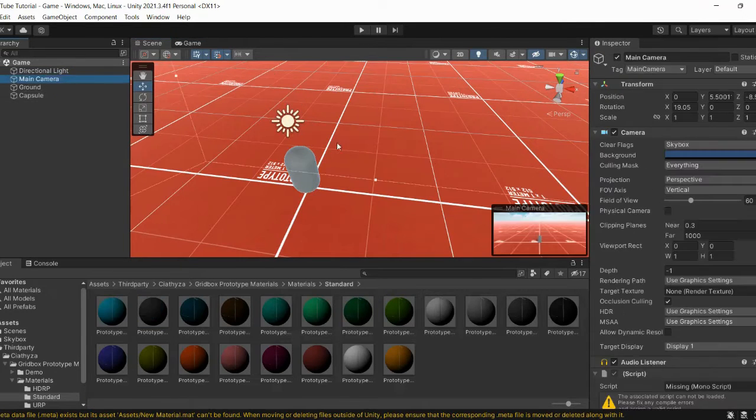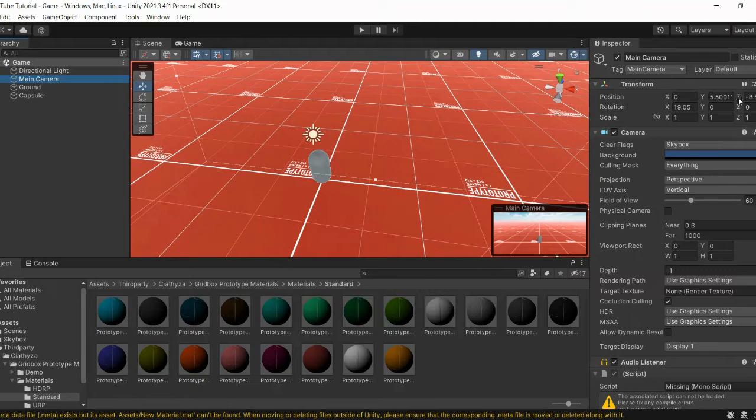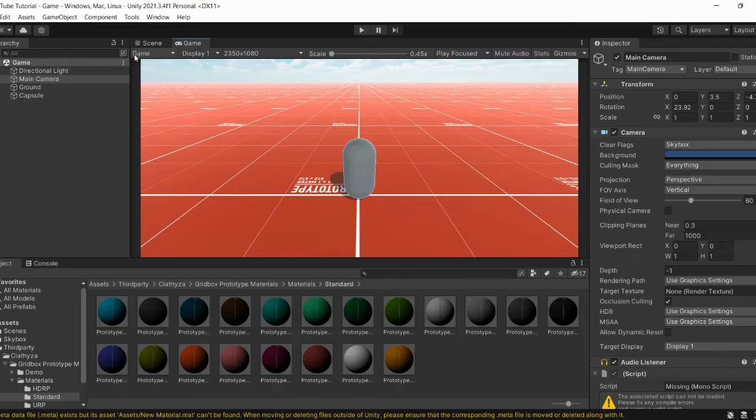Now I'm going to move the camera just a little bit closer to the player because I thought it was a little far away. Now that I moved the camera closer, we can see it in our game, and it looks a little better.